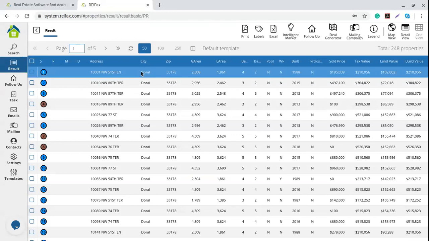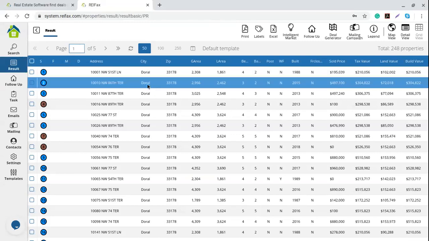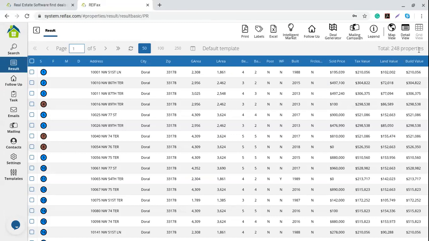That was the issue. So all the properties that are single family that have expired, that are off market, they are in Doral. Okay, so 248 properties. And these are properties that I maybe can manage today or maybe this week, okay, depending on the time that you have. So that way you will narrow the search, okay, using a specific city or a specific zip code.